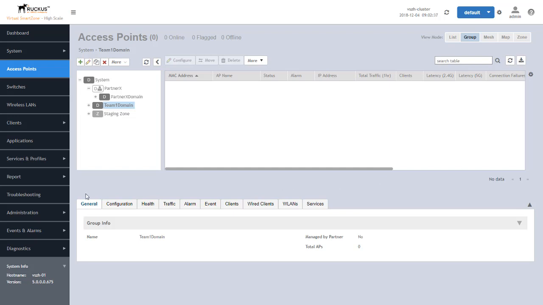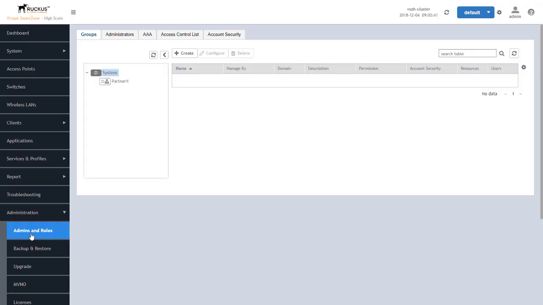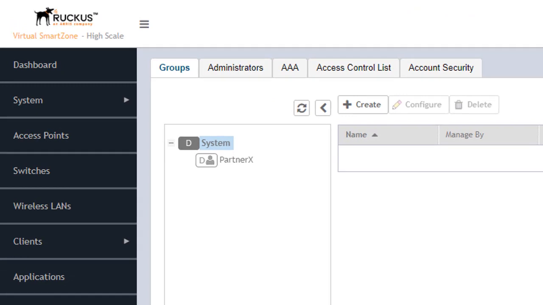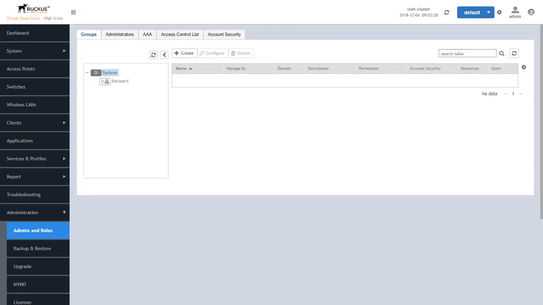So administrators are configured under Administration and Admins and Roles. Once here, you'll see tabs for Groups, Administrators, AAA, Access Control Lists, and Account Security. So in order to assign administrative access, we first have to decide which administrators we want to give access to. Administrator accounts can be stored in two locations: on the SmartZone Network Controller's internal user database, or in an account held on an external AAA server.